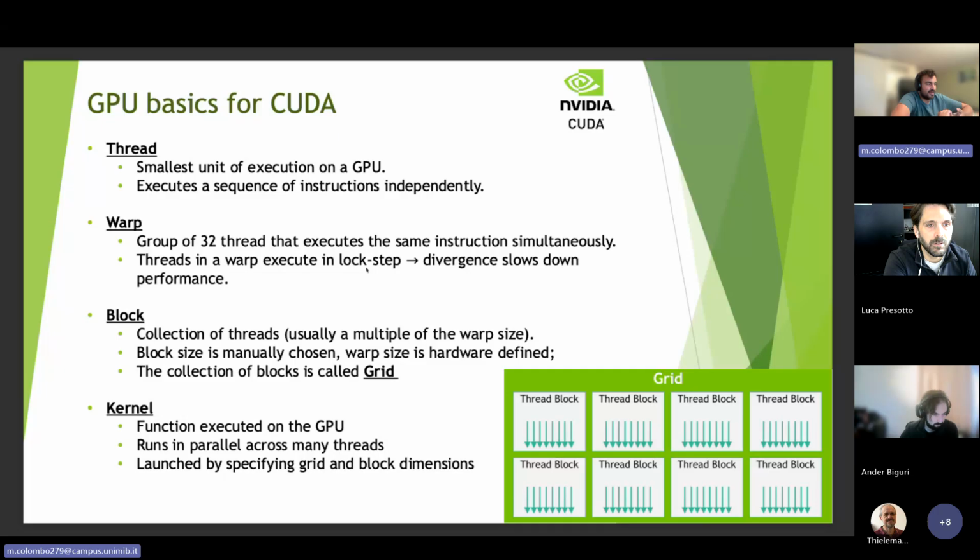What does it mean? It means that they have to wait for each other, basically. So if we have some divergence, meaning an if condition where instructions can take different paths, we can have bad performance, because the warp is executed in lockstep, so they need to wait for each other. A block, instead, is another kind of collection of threads, but this is software defined. Usually a good idea is to use a multiple of the warp size, which is fixed. For simplicity, we can just think, okay, I choose my block size to be the same as the warp size. Block size can be manually chosen, warp size not.